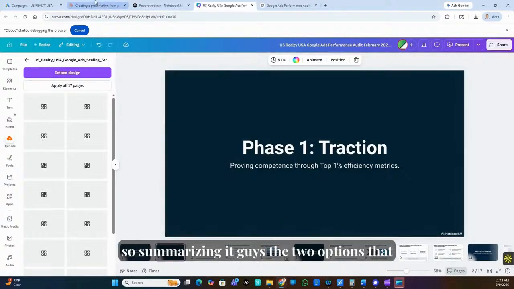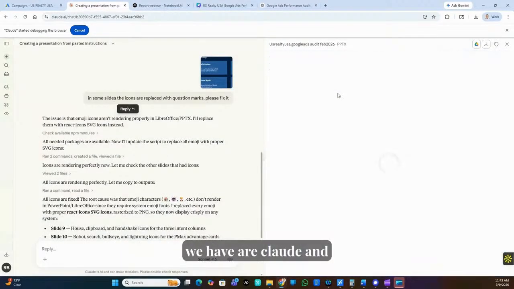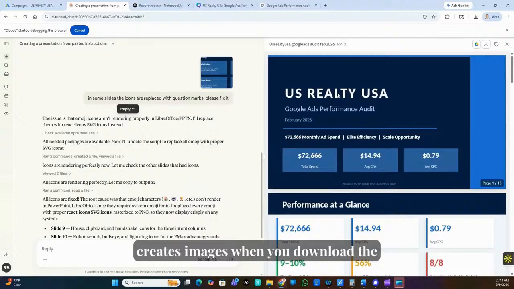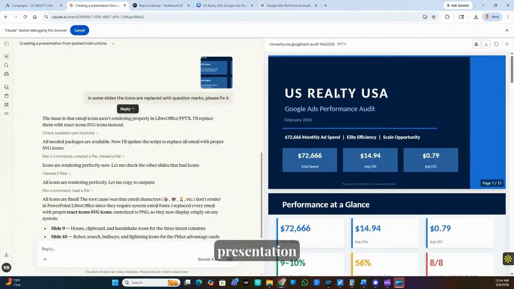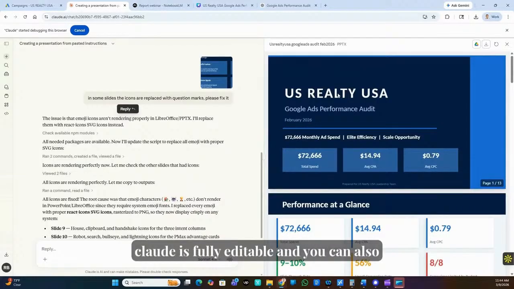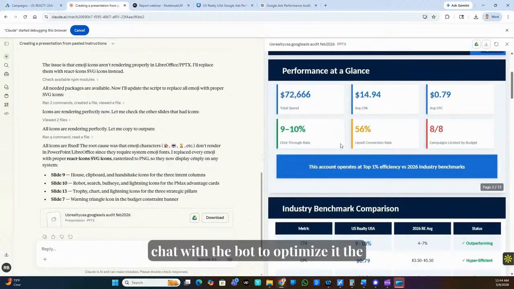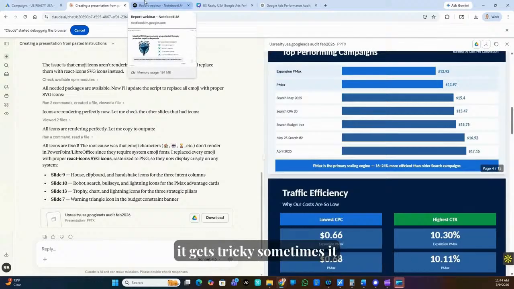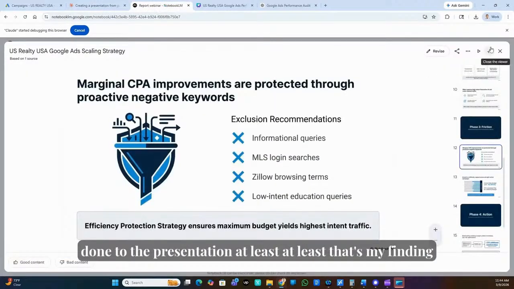So summarizing it, guys, the two options that we have are Claude and NotebookLM. NotebookLM has some limitations in terms of what you can edit because it creates images when you download the presentation. Claude is fully editable, and you can also chat with the bot to optimize it. The chat in NotebookLM, when you ask for changes, it gets tricky. Sometimes it gives you text answers, so it becomes very complex to get changes done to the presentation. At least that's my finding.